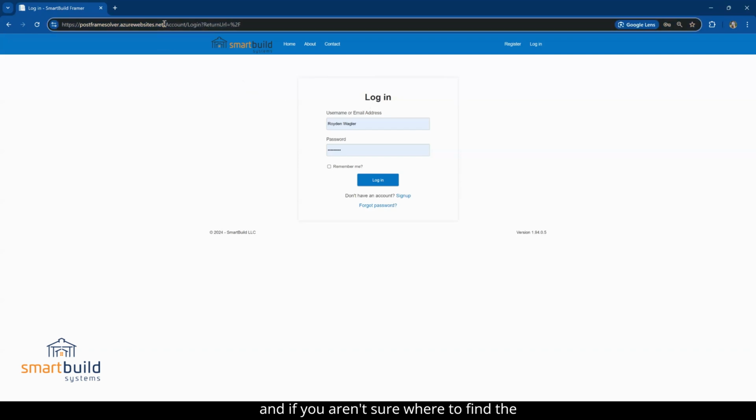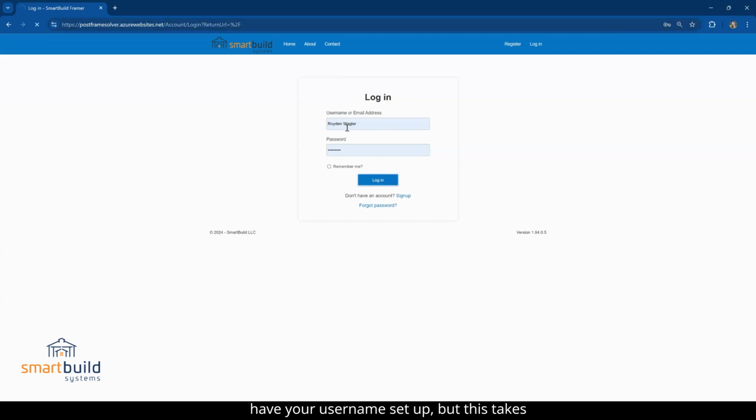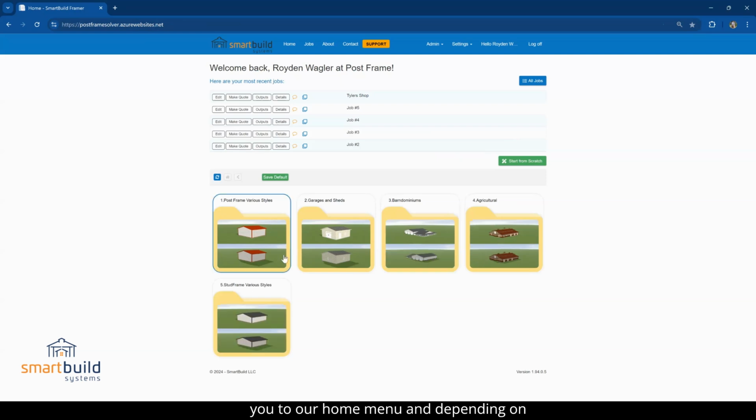And if you aren't sure where to find the Smartbuild login, we're currently under PostFrame Solver. So this is the web address. If you do have a link, you can go ahead and log in, obviously if you have your username set up. But this takes you to our home menu.